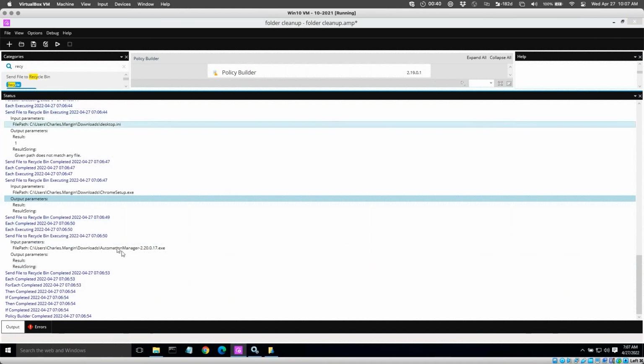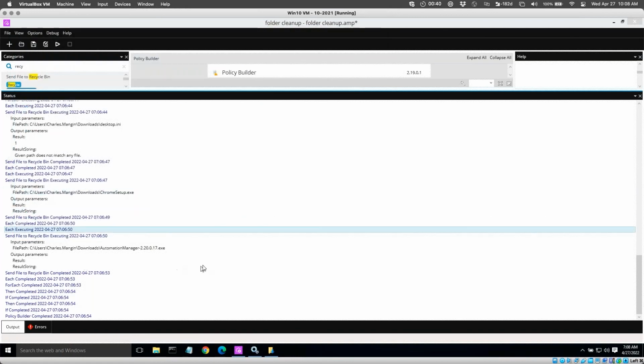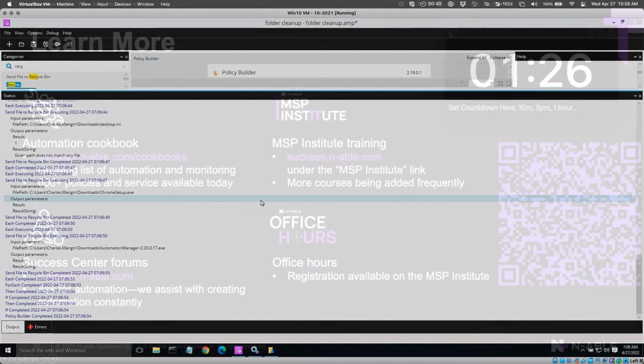So now if I look in that downloads folder, oh, it had a problem with one of the files, probably an invisible file or something. But anyhow, it removed a couple of files from that downloads folder, and they're now in my recycle bin.